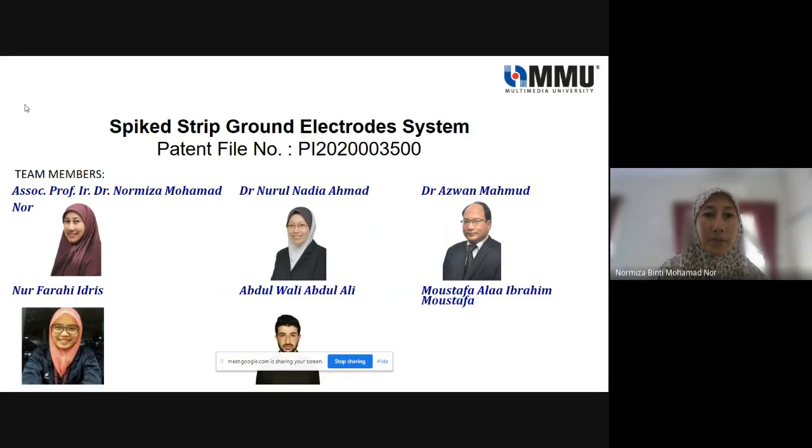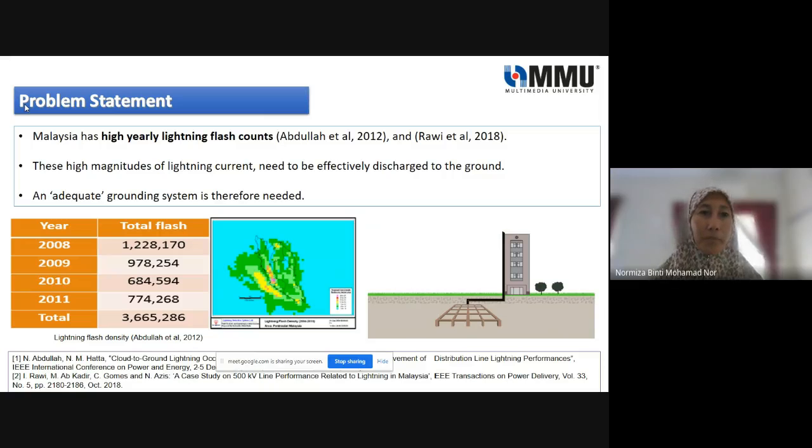I begin my presentation. The problem statement. As we all know, Malaysia has high yearly lightning flash counts. If you can see the data here, it shows that just within 4 years, we have close to 4 million total flash occurrences of lightning.